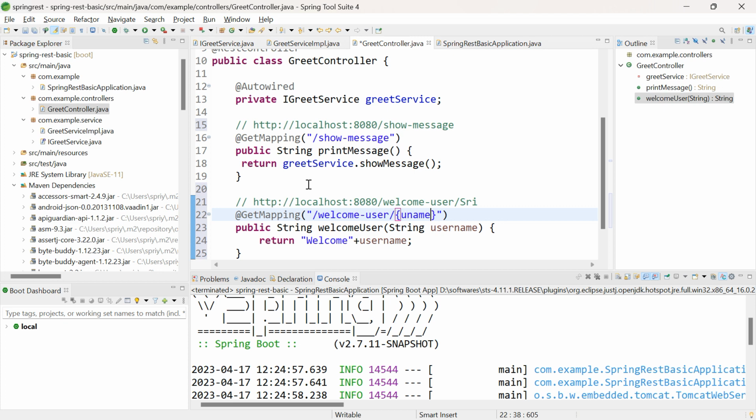So in your REST API, whenever you want to retrieve the data that is coming in the URL, you need to use curly braces. You can pass multiple values in the URL also. We will try out a second method in that manner.